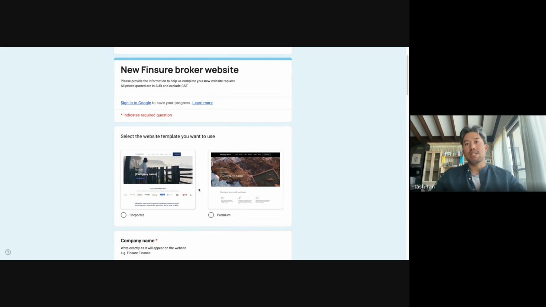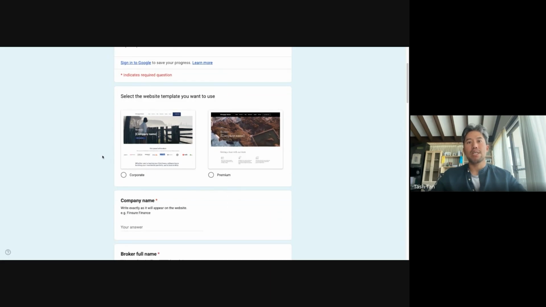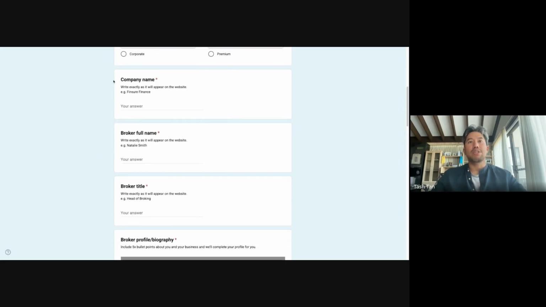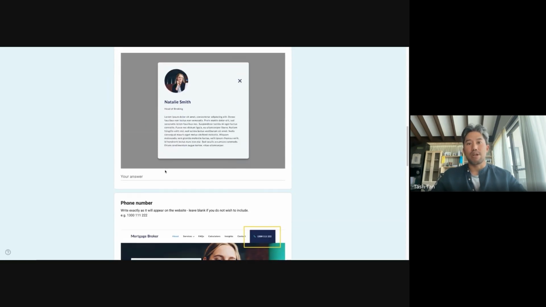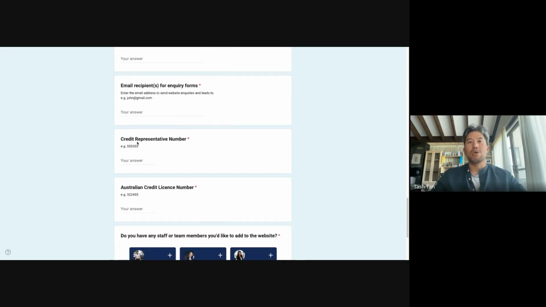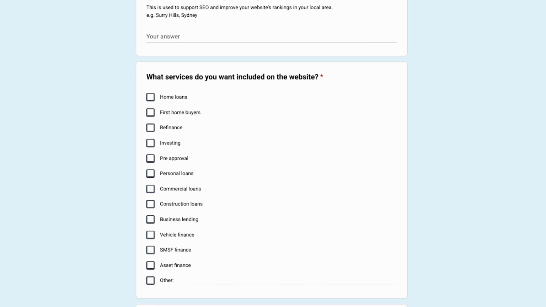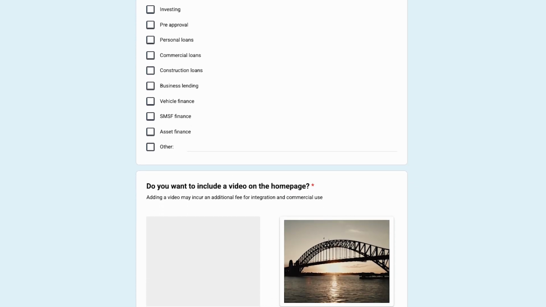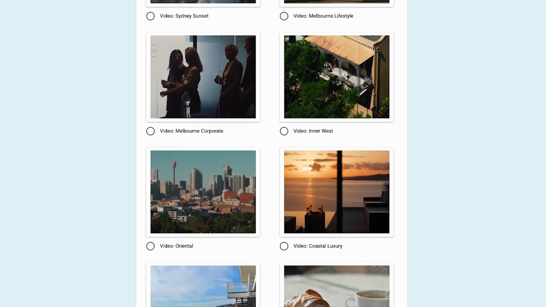And the first thing they do is select the template or the look and feel that they want. So there's two options currently. We call it a corporate and a premium option. And then they proceed to fill out things like their name, the company name, a broker's name, the title, the biography, phone number, and a whole bunch of different things. There's a couple of pages which lets them select the calculators they want integrated, along with different information like the videos they want, the services they want, and all of that stuff.